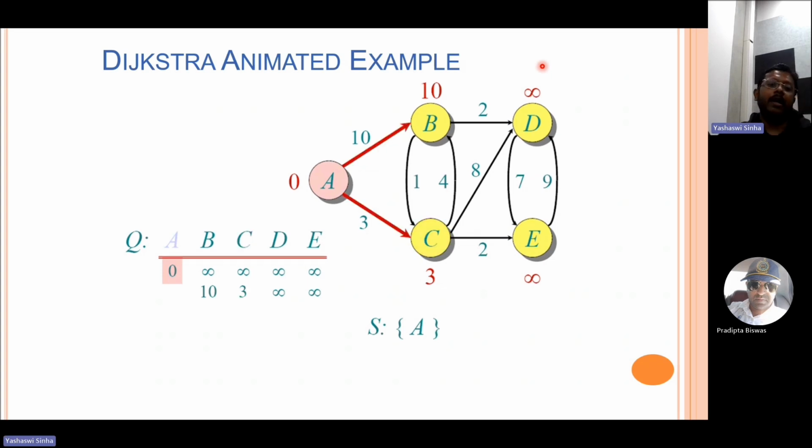Now we again go back to our initial loop, the loop condition. So now that A has been removed, we have B, C, D, E left. Now in B, C, D, and E, the minimum weight is of C. So we'll now explore C. And what are the neighbors of C? D and E. So now we'll relax D and E's weight. So what will be the new weight of D and what will be the new weight of E? Exactly, 11 and 5, right?